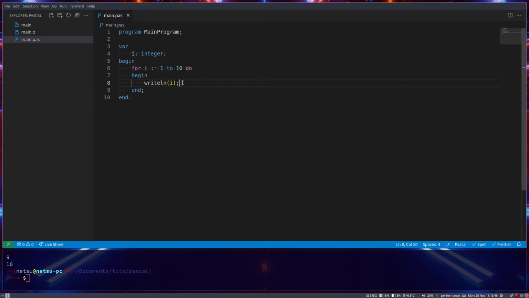So this means we can do something like writeln 'hello world'. Now let's say we want to print hello world out 50 times to the console. 1 to 50. Now if we were to run this, we'll get a bunch of hello worlds, 50 times.